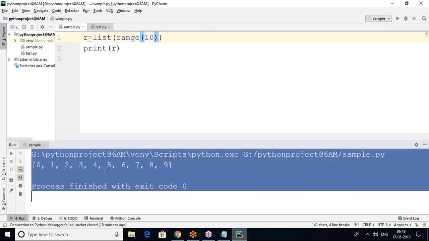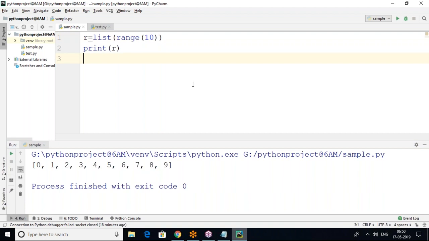We can display it like a list, and not only a list, you can convert it into any data type, such as a set or a tuple. So it starts from 0 onwards. By default, range will start from 0, and whatever number you have given in the range is not included, it is excluded. 10 is not included.